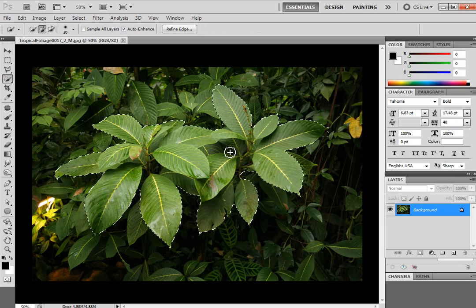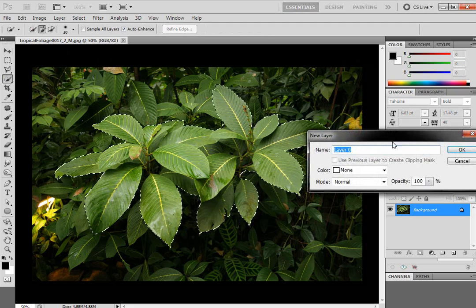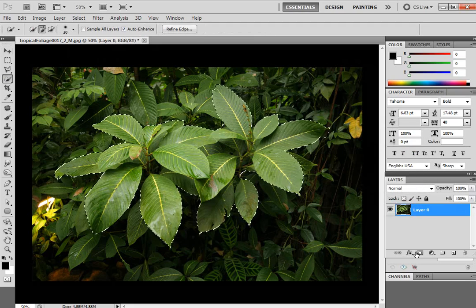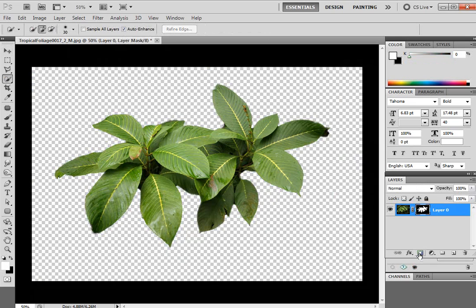Once you have a selection, we can then create a matte. So to do that, just double click on the layer, turn it into a layer, hit OK, and then click on the layer mask button here. So there you go.